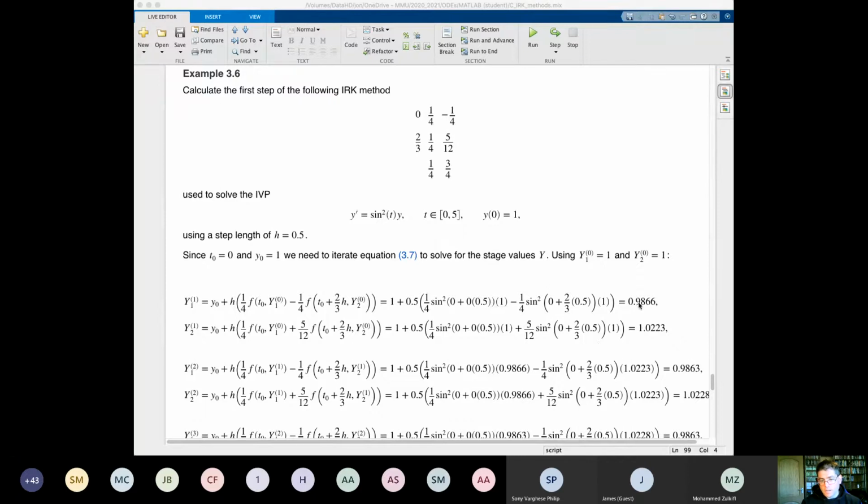Okay, so 0.9866 is not really close to 1. So the difference between our two values of Y1 is still relatively speaking quite large, and same with Y2. So 1.0223, and our old value of Y2 was 1. So we're going to iterate again.